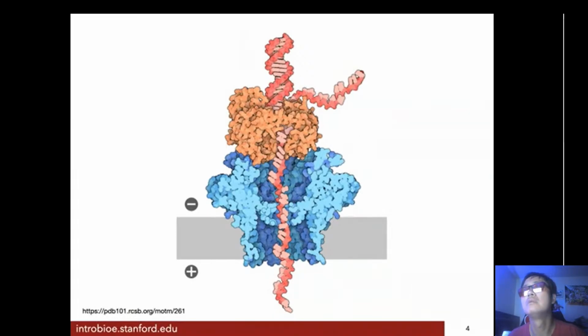I guess I see some orange glob and a blue glob. Those must be proteins. And this is interesting. It looks like a double helix becoming, maybe this is a double helix of DNA, and then a single strand of DNA. The DNA seems to be going through these globs. So it's like DNA going through a protein pore. And I see a minus and a plus. That reminds me of electronics.